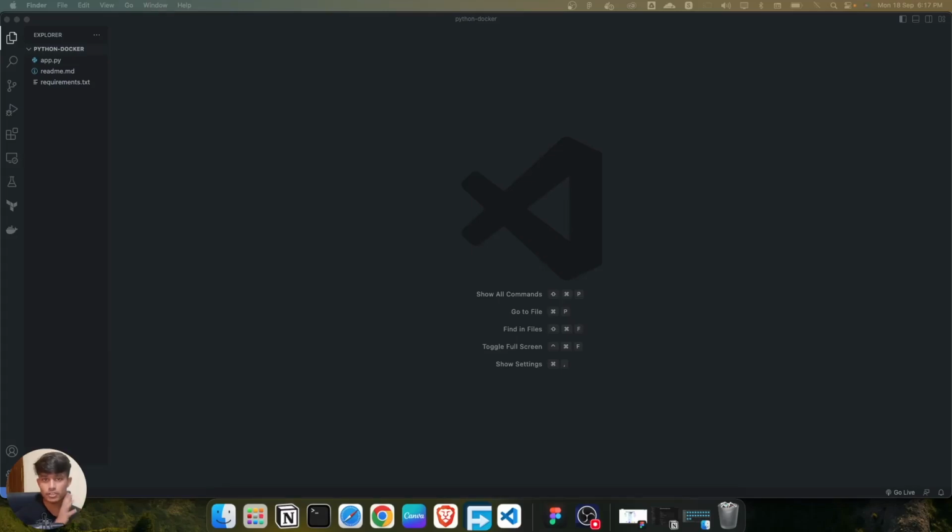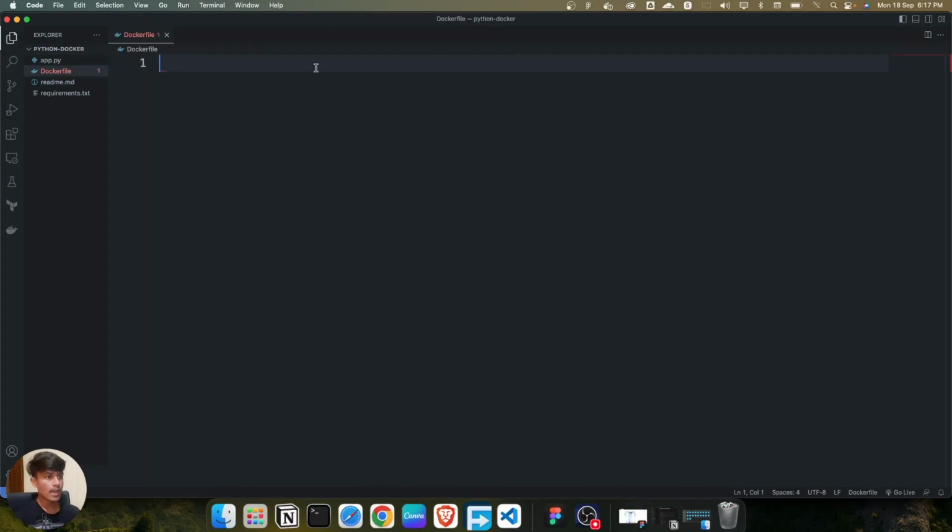So now we are going to containerize this MongoDB application. Let's get started over here. First thing, we are going to create a file over here. It's known as a Dockerfile. And then we are going to choose a base image over here.